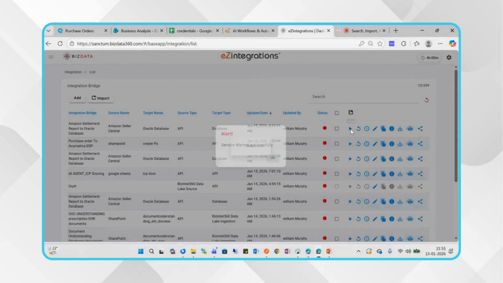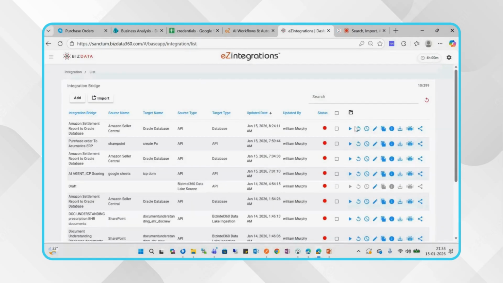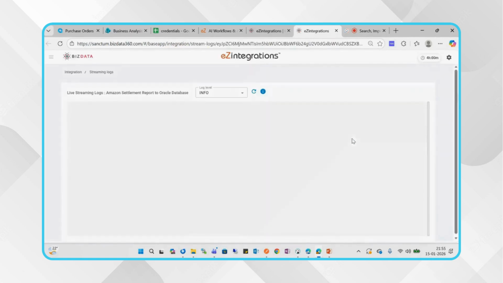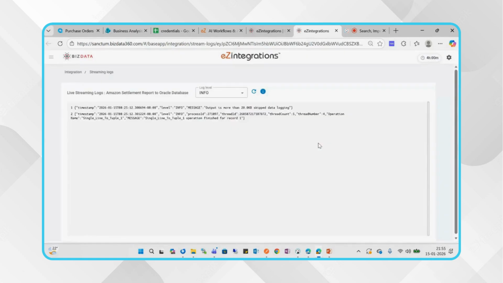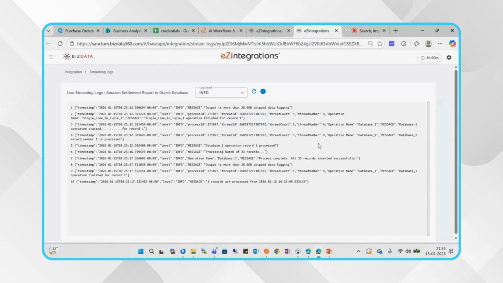Let me start the service. It gave me a message that the service has started, and you can see that the status has changed to green. I click on this live streaming log here. This streaming log tells you how exactly the data is being fetched from Amazon and how it is being ingested into the data target.